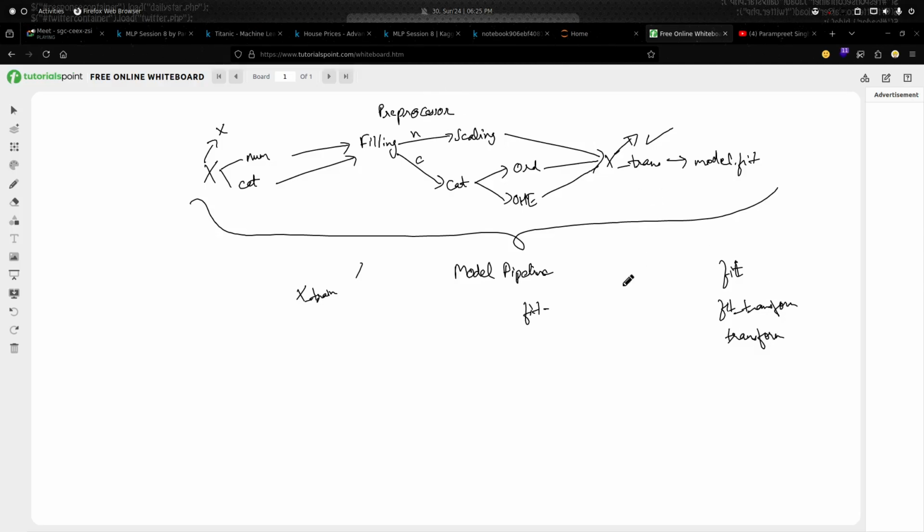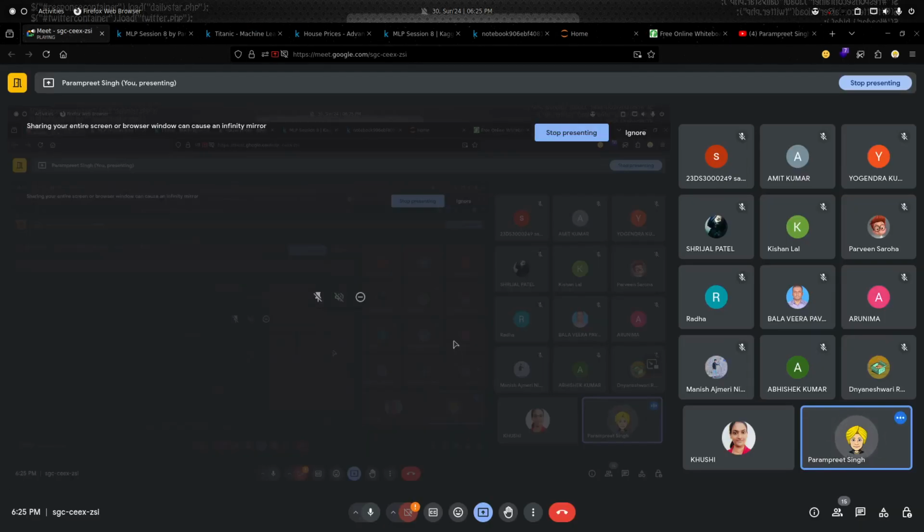So we can combine all of this in just one thing, which is the model pipeline, and we just have to call the fit function, or we have to call only a few functions, just 2 to 3, nothing more, and everything is covered in that. So this is the concept of model pipeline.